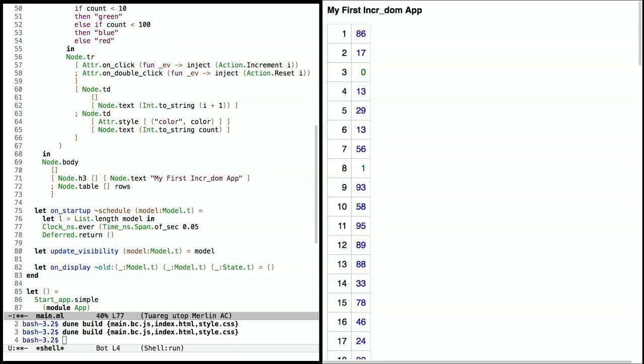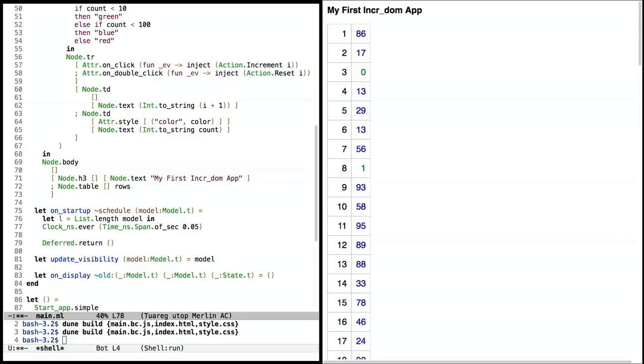Here we'll schedule something about 20 times a second. Oh, this should actually be every... And so we'll call the schedule function and pass it a randomly generated action. So Action.Increment, where the index will be a random number from 0 to the length of the list minus 1. All right, hopefully this compiles.